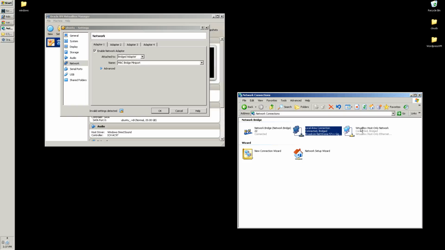So make sure you get this right, and make sure before you go to the next step that your Virtualbox connection is bridged with your main connection.